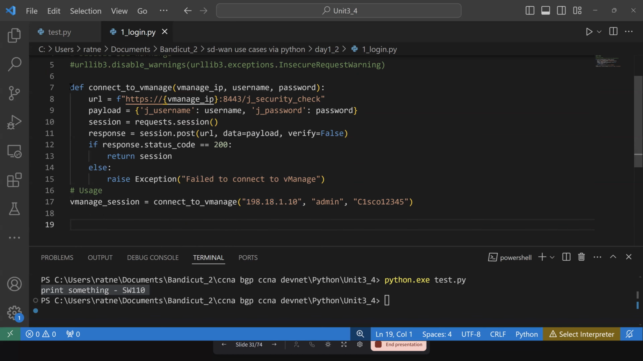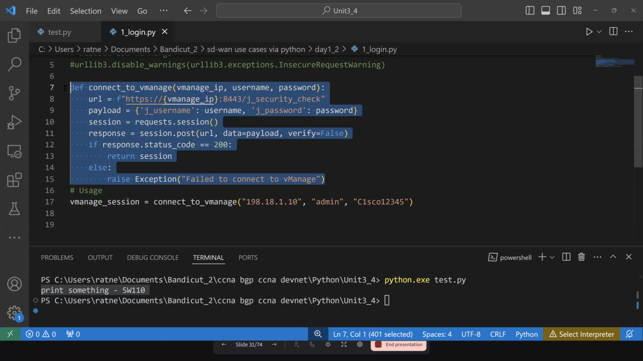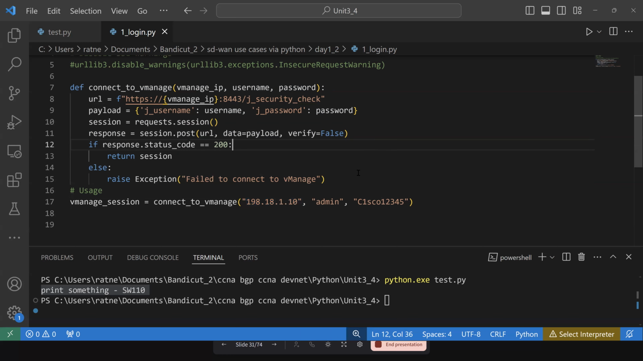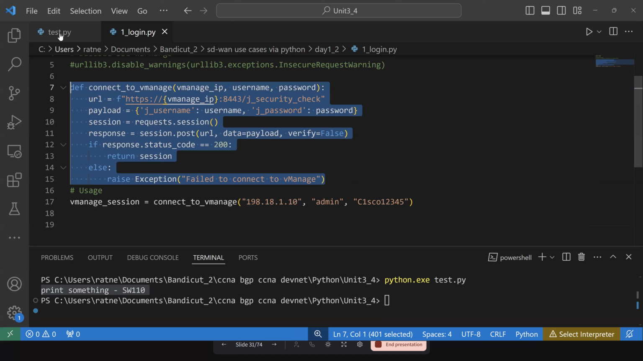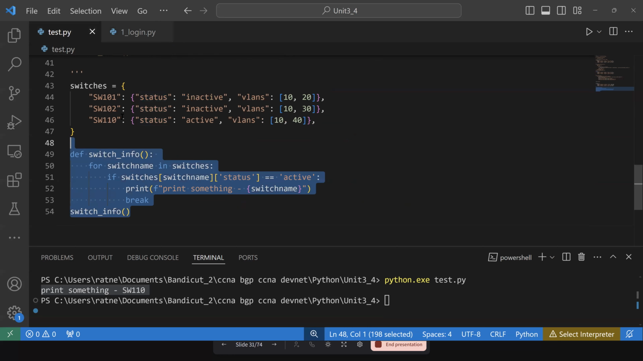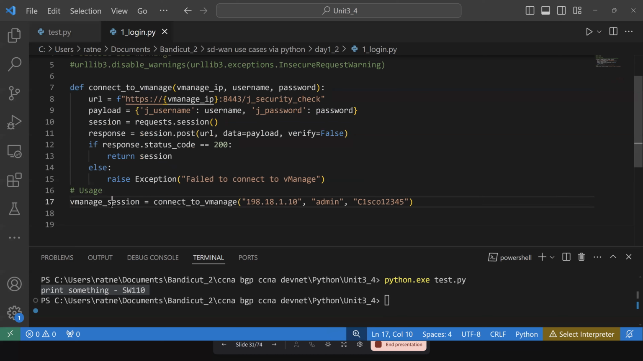So what we are doing so far in our Python learning is learning about functions, how we can define the functions, and then the conditions. When you are logging in, creating a session to vManage, you can see it's almost the same thing that we are doing here. Defining the function in the same way, we can pass the parameters and then you can call the function. So finally, while creating the vManage session, we are calling the function connect to vManage, and this will connect.